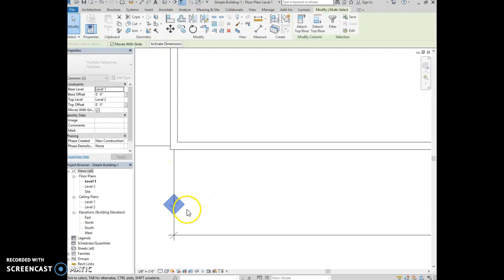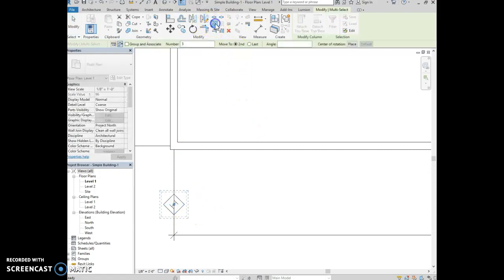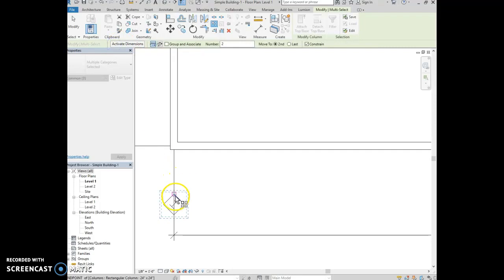Okay, with the 2 columns still selected, we're now going to array them. So we're going to click on Array. And remember, we just worked with Radial Array, which is in a circle. Now we want Linear Array because we want to put these in a line. So I'm going to select Linear, clear Group and Associate, so this box should be unchecked. Set the number to 10, and set Move to Last.